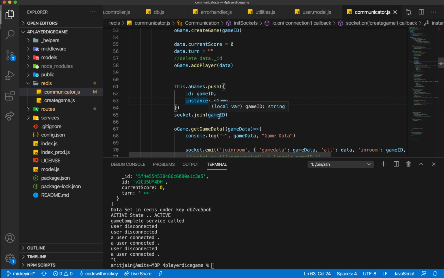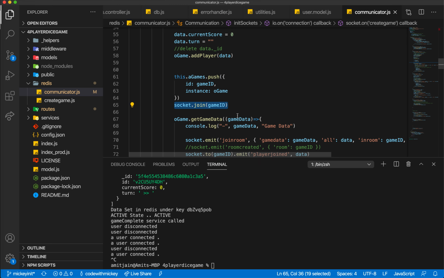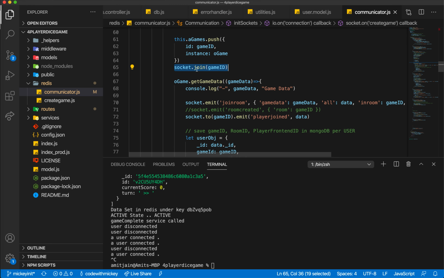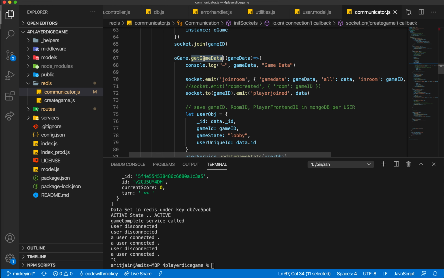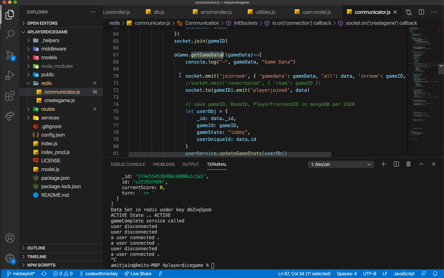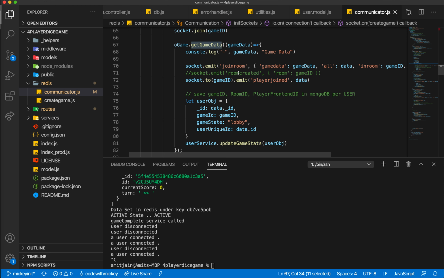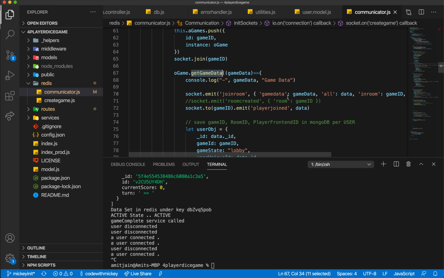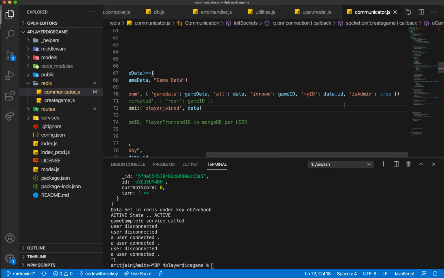I'm using game ID as room ID, so it joins the socket to the room, and then we do get game data. This is get game data, where the data is being pulled from Redis and emitted to the person who joins the room. So what I do is I create the game and then push that person to join the room. It can be an admin or it can be not. In this case, it is an admin.